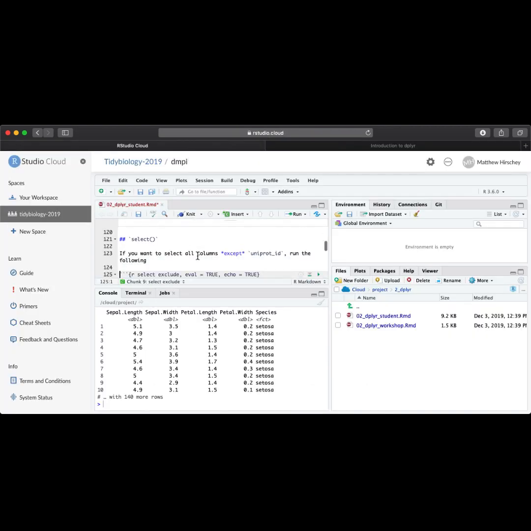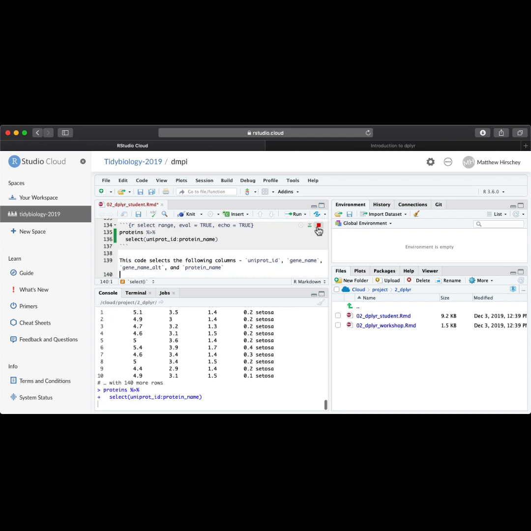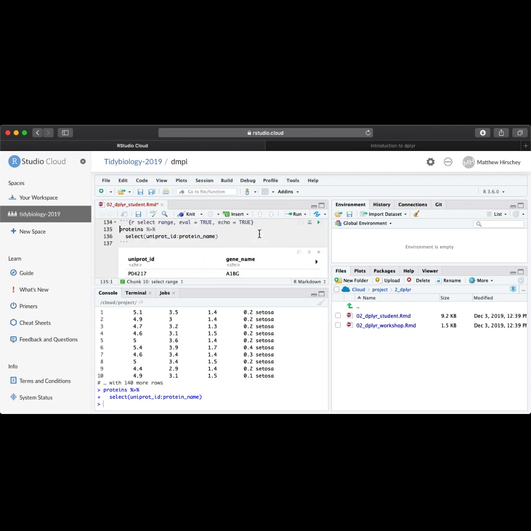We run that here. You see it gives you 4 columns and all the rows. So in your R Markdown file, if you can't see the other columns, you can just click on this arrow here, and it allows you to scroll to the right.